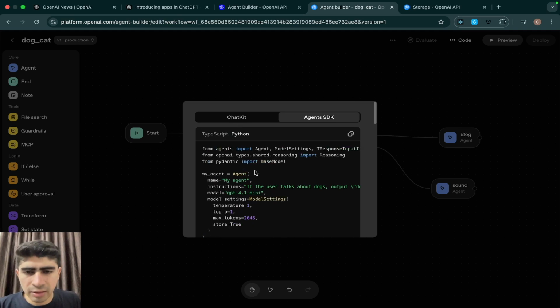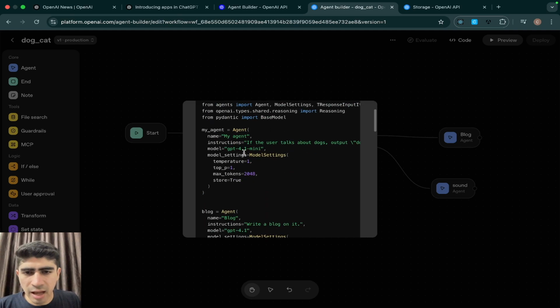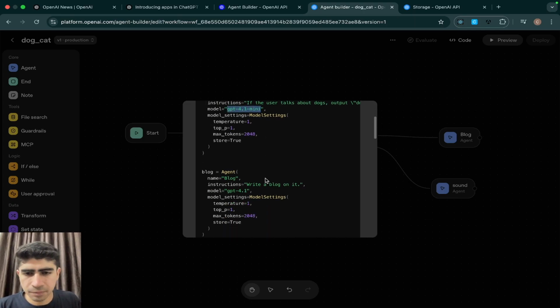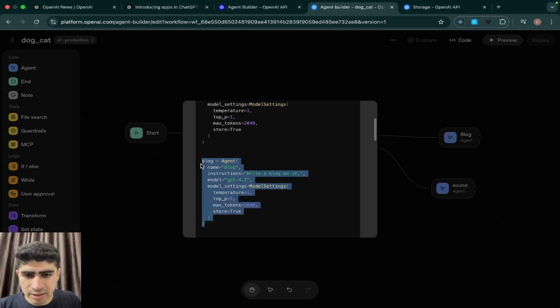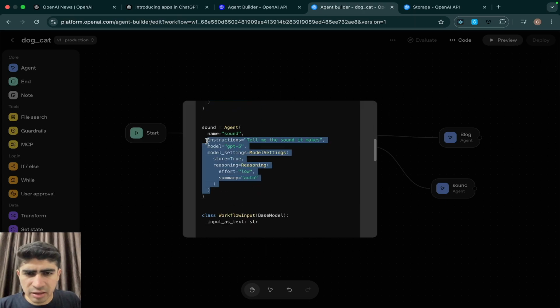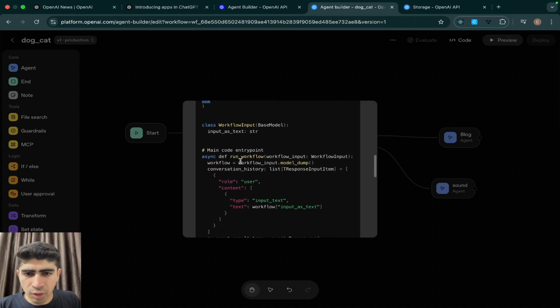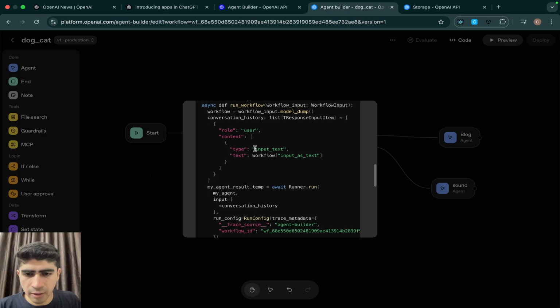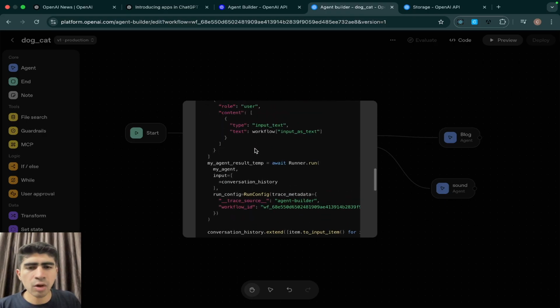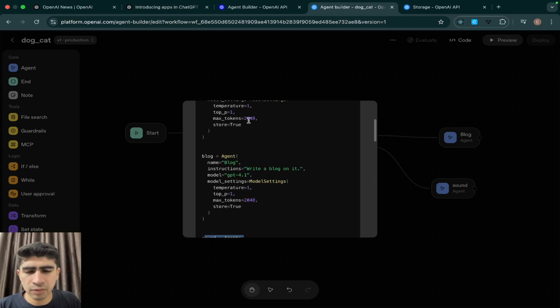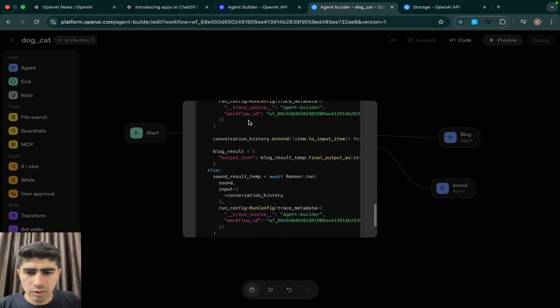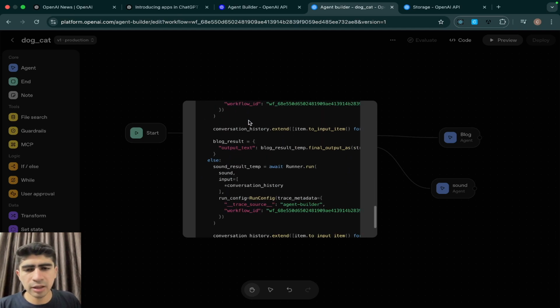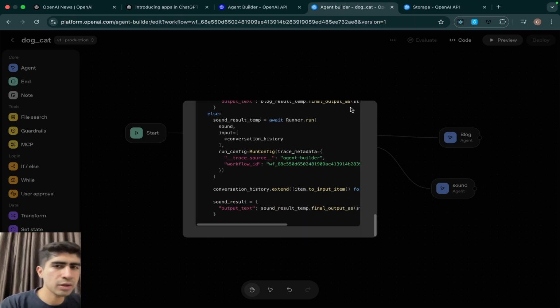It also has Python as well, in which it has the model that I inputted for the first time. It has my first agent, and the second agent in which I told it to tell me the sound it makes. So it will create a class with a run workflow function, in which it will connect all the nodes that are created above with edges. So basically your workflow is created into a code format automatically by OpenAI. So that's a very good thing.